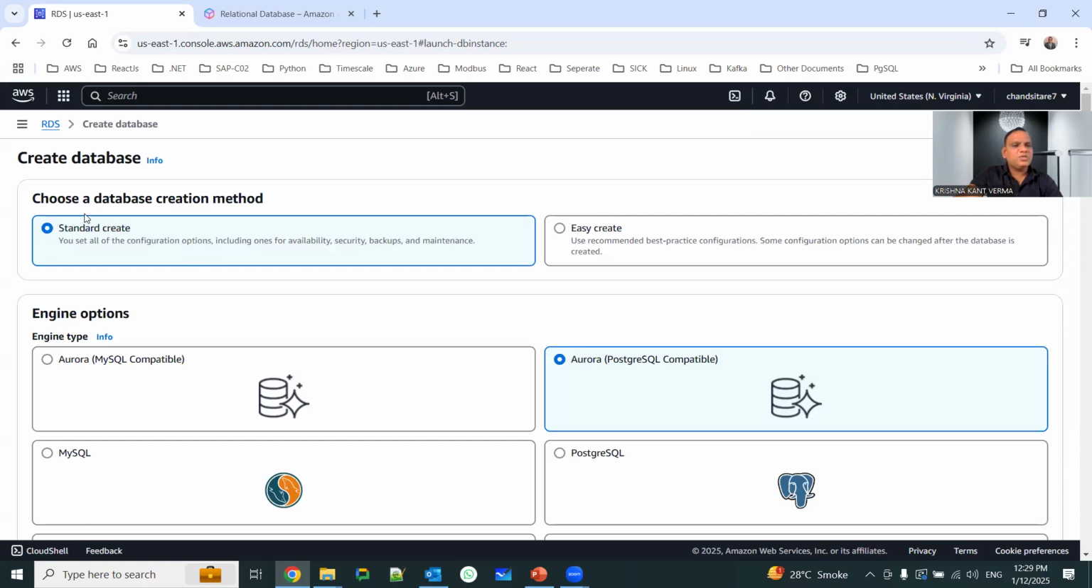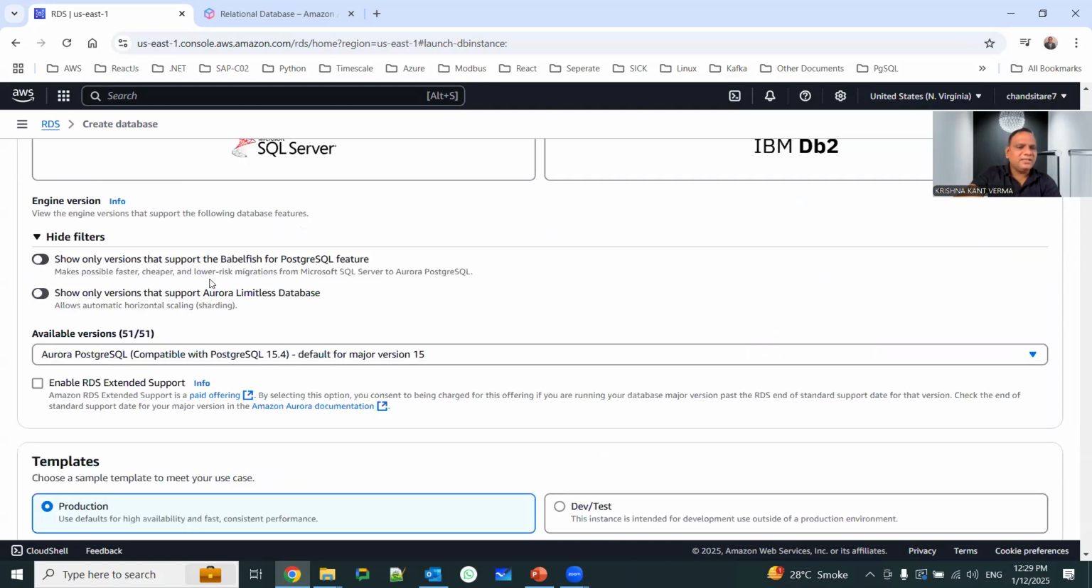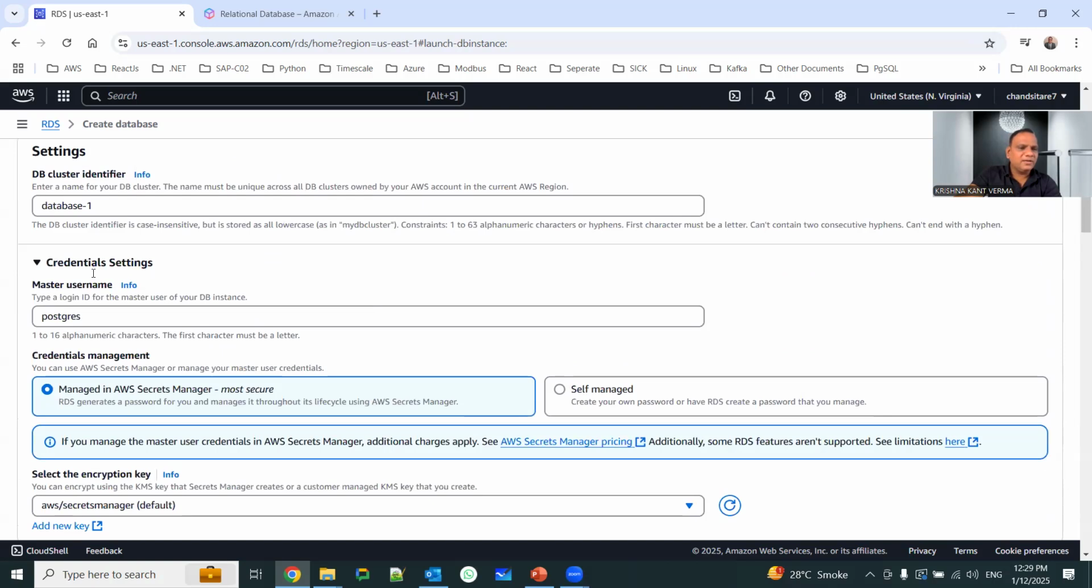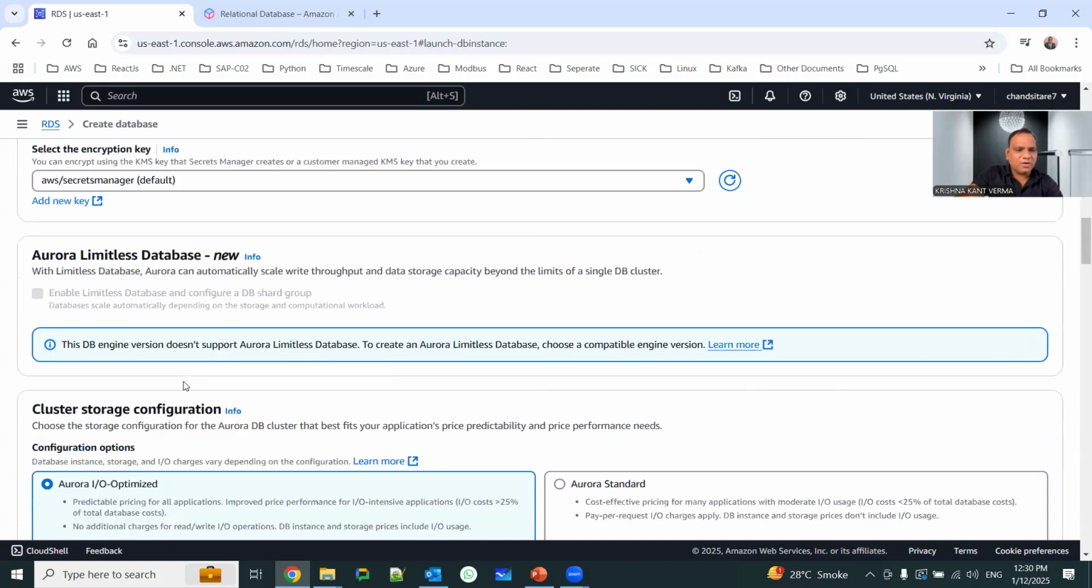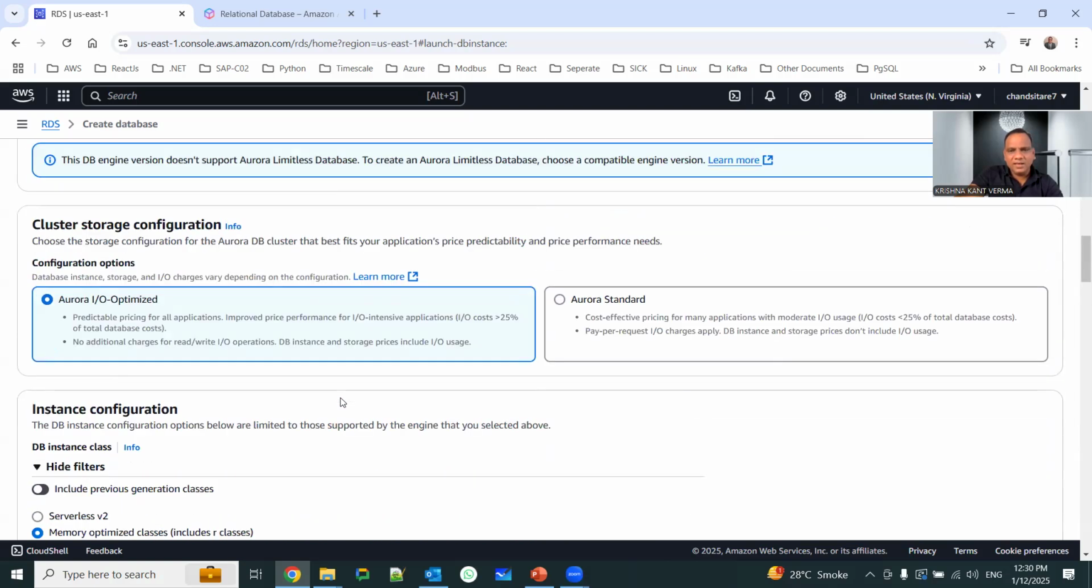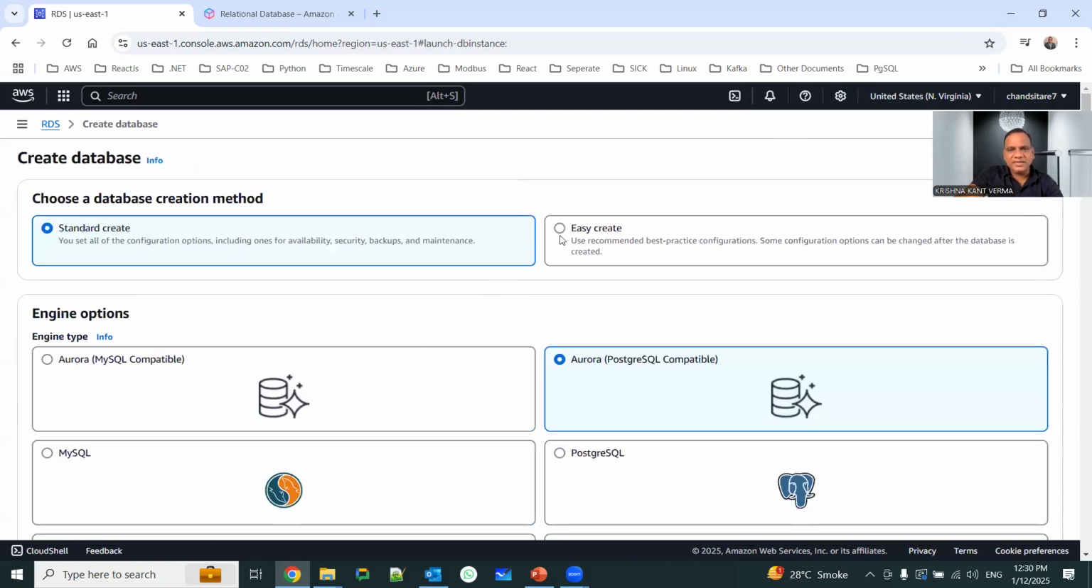Here's the option: choose the database creation method, standard create and easy create. In the standard create, you will get all the options, like what will be the username, what will be the database name, and all different options you will get to select. But for this demonstration purpose, we will go with easy create, which will create the database quickly.